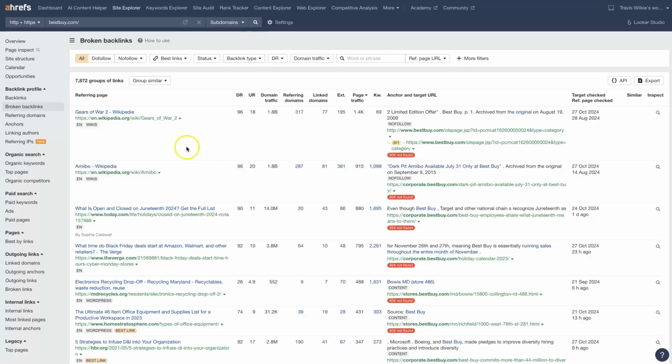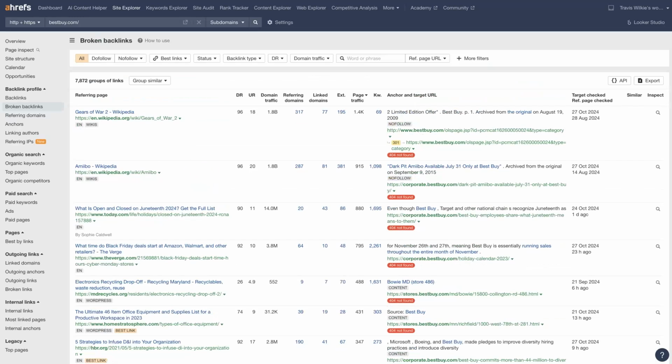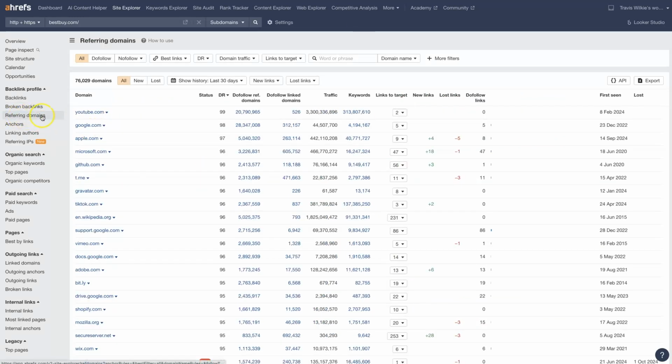Then we can see their broken backlinks. So these are like websites like Wikipedia linking to this page on Best Buy's website, and then that page that it's linking to no longer exists. So it's actually an opportunity to gain some backlinks. We could submit to Wikipedia and say, hey, instead of going to this page that doesn't work, why don't you link to our page on our website? And then you can steal some of their old backlinks that no longer work. So pretty effective strategy.